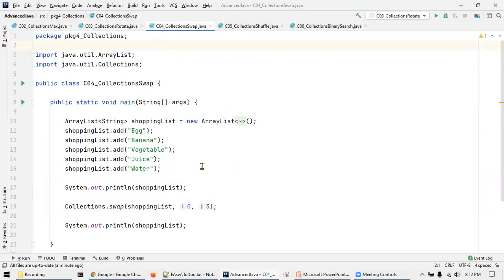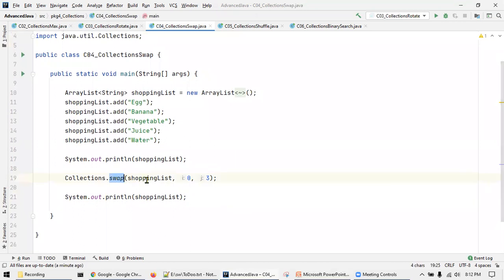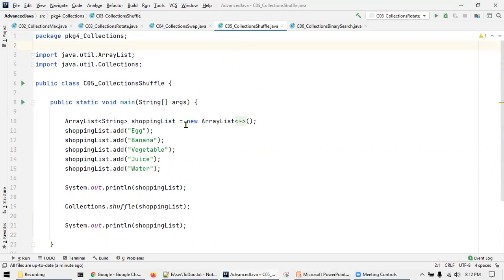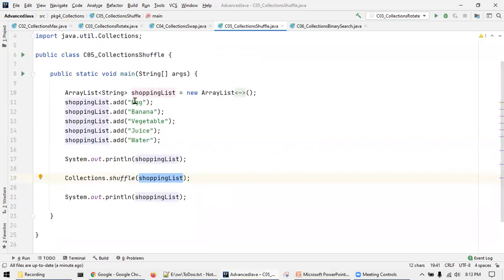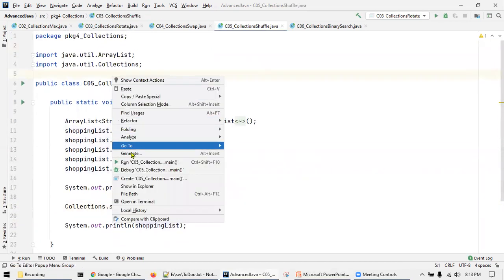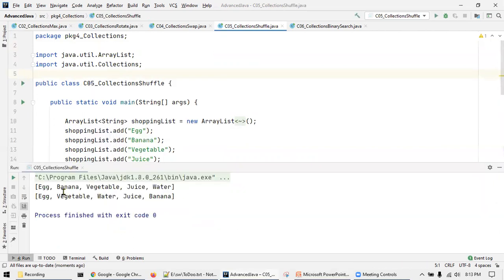Okay, Collections.swap. So swap some elements in an ArrayList, so you can swap the 0th and the 3rd element. Shuffle is basically randomly placing the items anywhere in the collection object. So shuffle, and you provide the ArrayList. Okay, so it will be in some random order. Let's just run it and see. Right, so if you see this water, banana, some items are misplaced, they are shuffled.